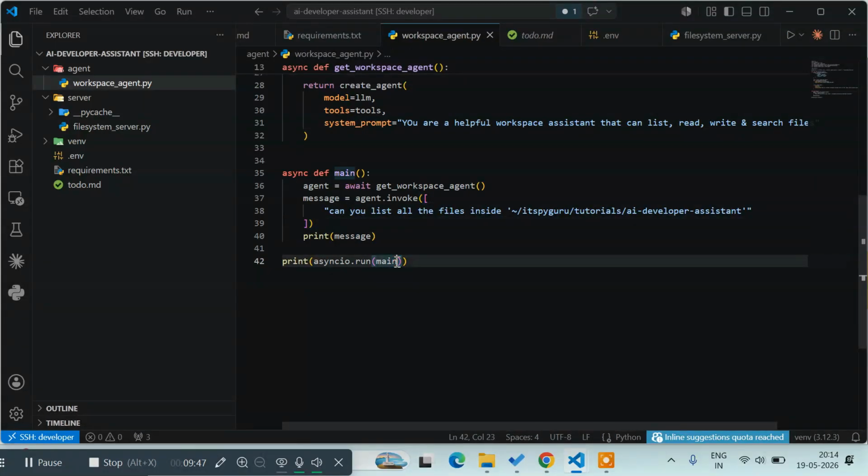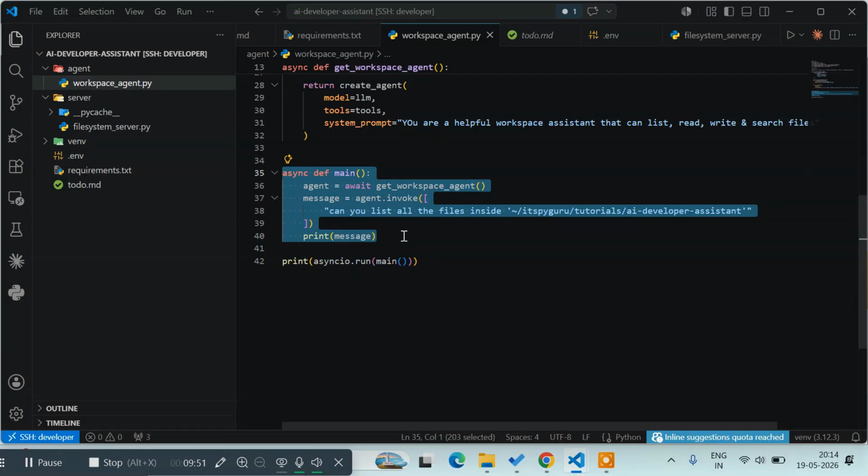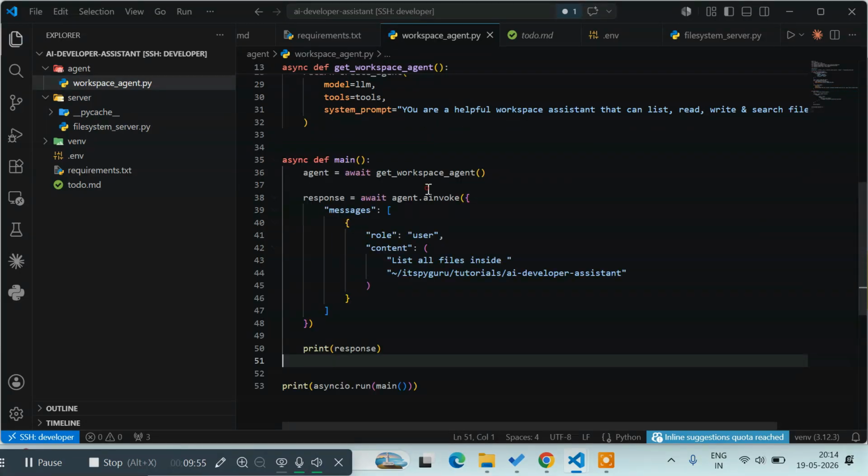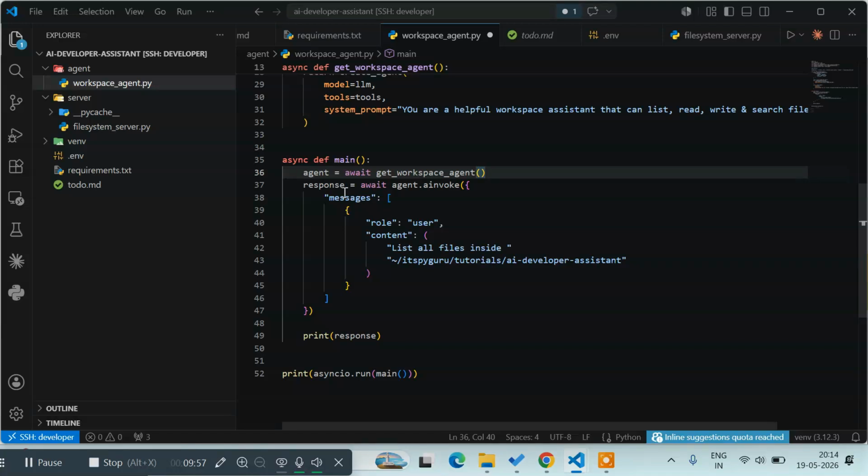So actually I just pass main. I have to pass it like this. Secondly, it doesn't take a list like this. We have to take in a specific format like this. So agent equals await get workspace agent. Response equal to agent dot a invoke.